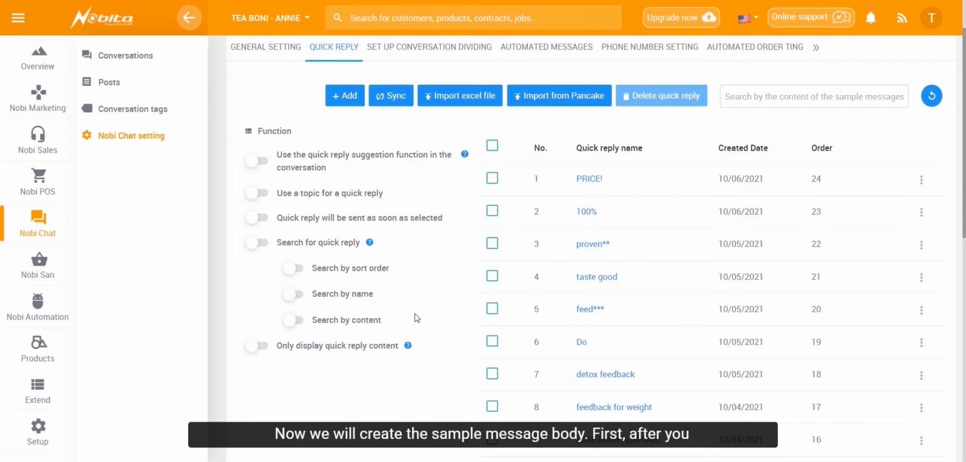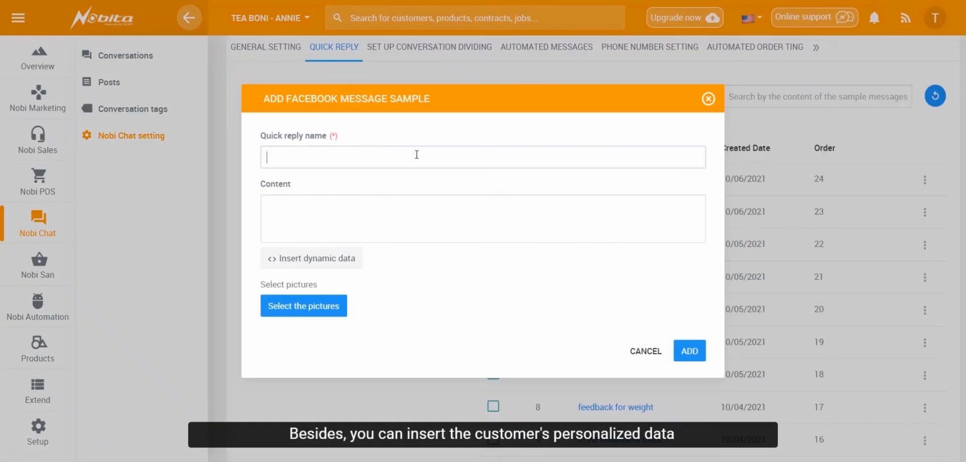Now we will create the sample message body. First, after you fill in the quick reply name box on the screen, enter the message which you want to send to customers. Besides, you can insert the customer's personalized data such as full name, phone number, address, and so on. For example, fill in a quick reply name, how much? Then complete the content box. Hi, the price of your pink skirt is 500 pesos.